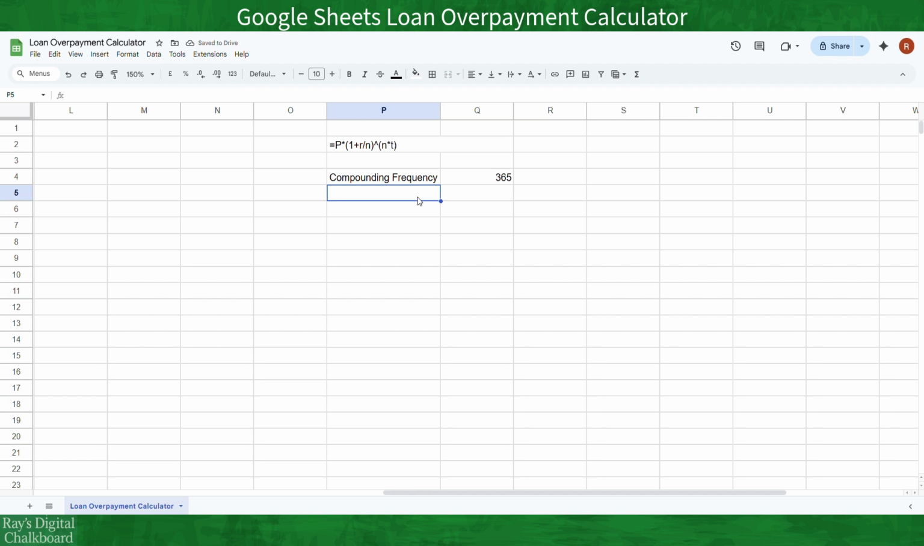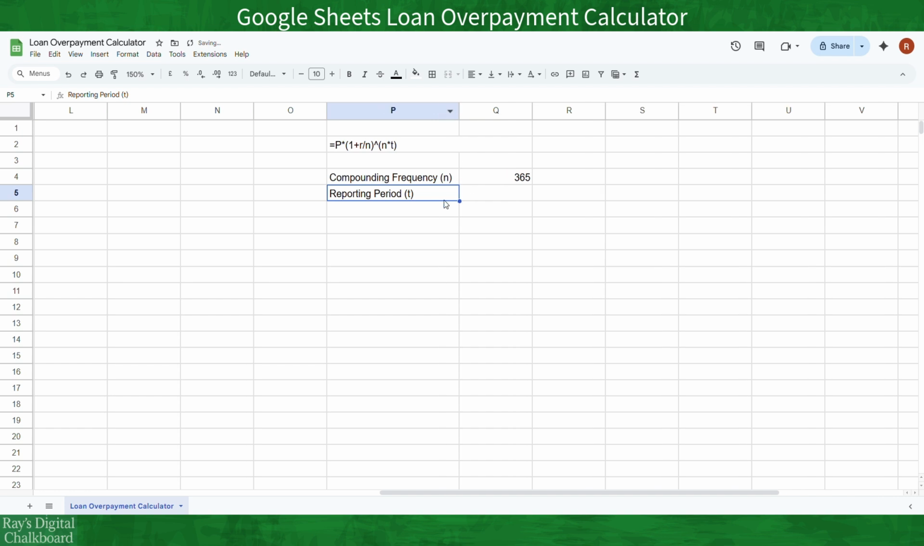Then the next in the formula is T. This is the length of time that we're waiting between reporting. So how long is going to pass before we want to have that new amount calculated for us. And that's in years. So we're going to report monthly. So I'm going to put this down as the reporting period. So this is T. And the compounding frequency up here was N. I'm going to put that reporting period to be monthly. So I'm just going to put it as an approximation. So it's equal to 1/12 of a year.